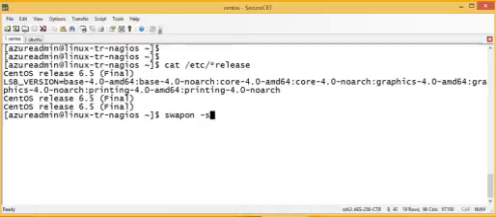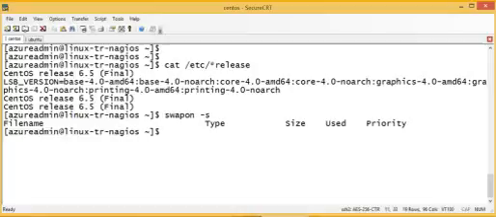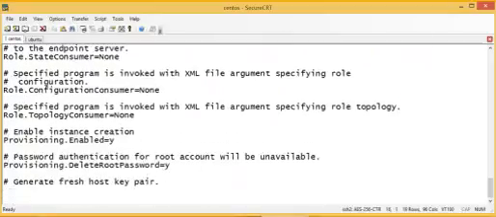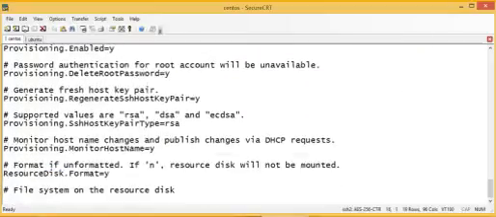By running the command swapon -s, we can see no swap file is enabled. To enable the swap file, we need to make the changes in the configuration file /etc/waagent.conf. To do this, we need to gain super user privileges. So using vi or your favorite editor, change the parameters in the waagent.conf file.